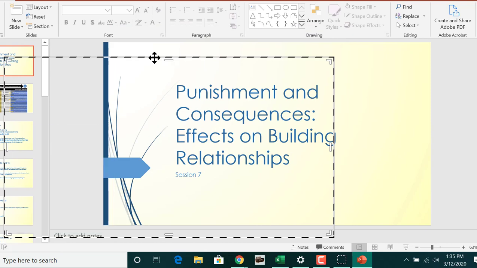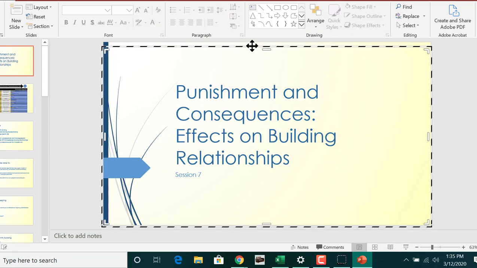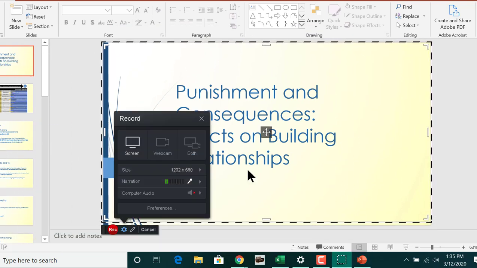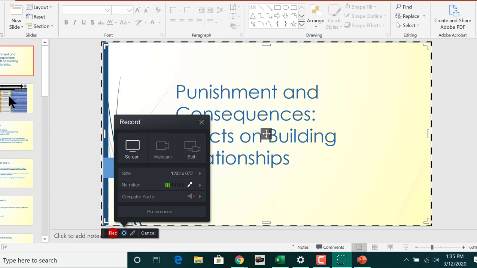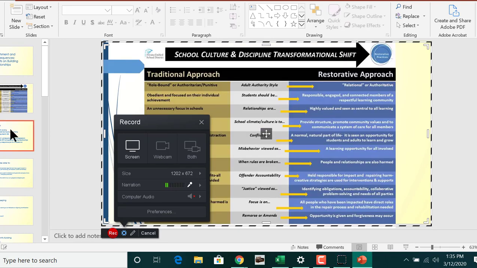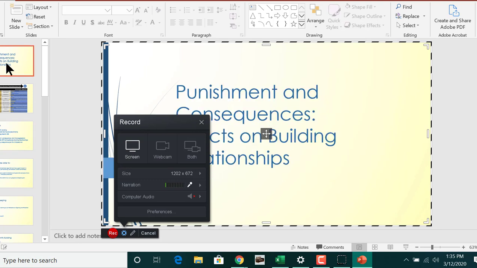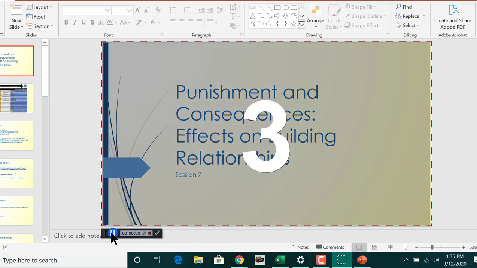So then I'll just take this dotted line box and I'll put it over the slide, and it will basically capture just what's inside that box. Then I can go over to the side panel and click on the different slides to make sure that it's going to let me go through each one. Then I would come down, click the record button, and it's about to get meta.